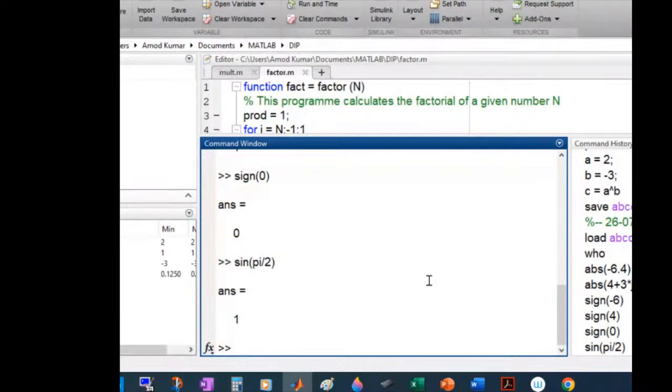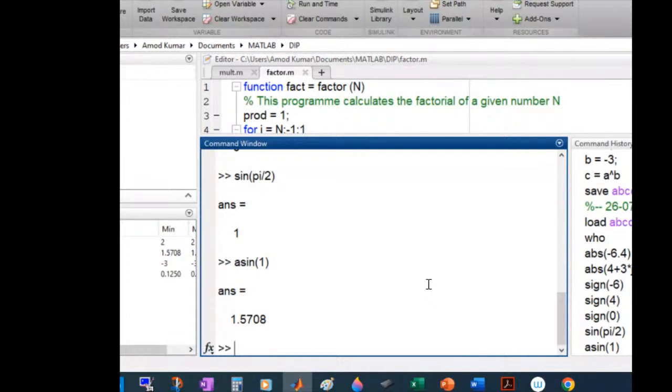And suppose you want to find out sine inverse, you can do that. For that, the command is asin. A means inverse, okay? And suppose I take inverse of 1, that means sine inverse of 1. So sine inverse of 1 is pi by 2. Sine pi by 2 is 1, so sine inverse of 1 is pi by 2. So the same thing has come, see, this is pi by 2: 1.5708, 3.14/2. Okay? Are you getting it? Yes sir. So this you have understood.